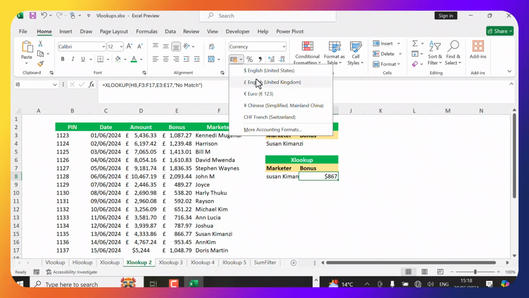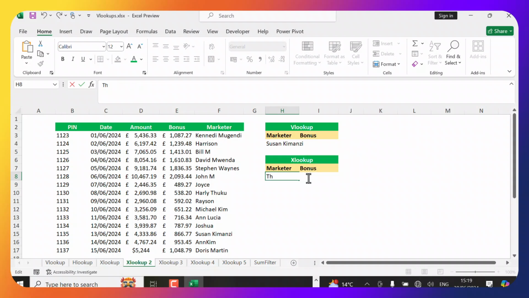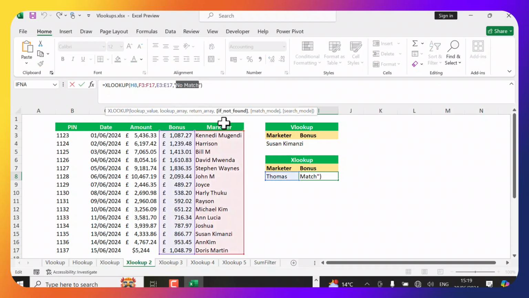$867, and I want to use pounds in this case. You can confirm from this cell that just in case we remove anything from here, we find that actually we don't have any match, not until you write it again that you find that we have 866. If we write something else, like say Thomas, and Thomas is not in my list, and hit enter, we find that we get "no match". So this comes in handy just in case you don't have any match.